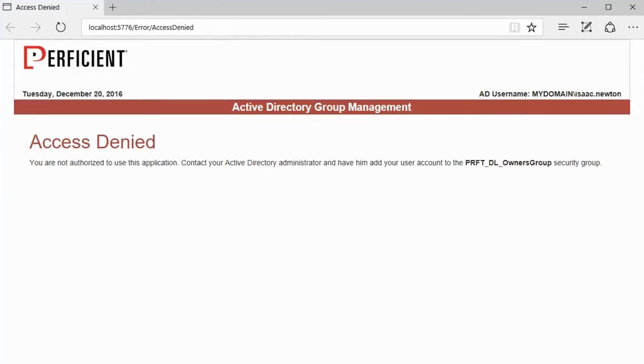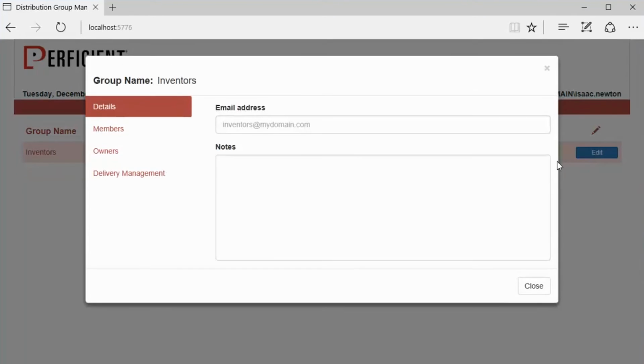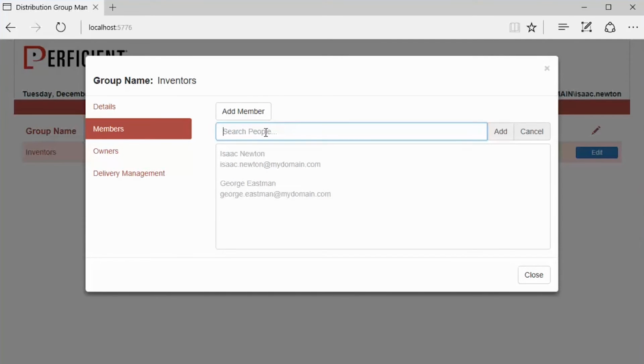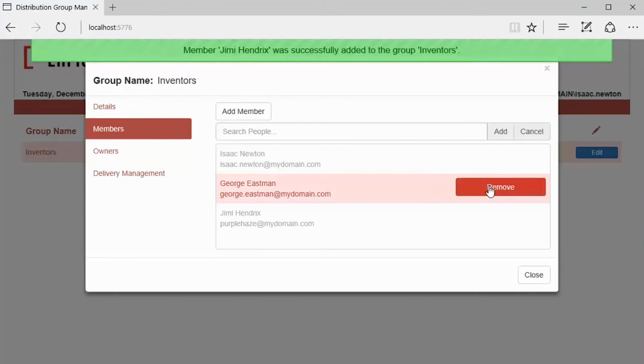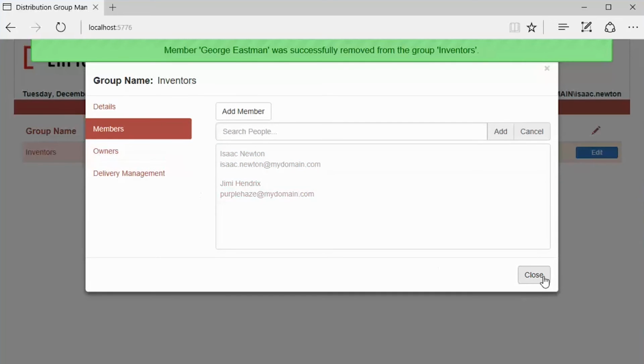So what I'm going to do is pause the video, add his account to that group, and then come back and reload the page by clicking this logo. Okay, I've added his account to this group. I'm going to reload by clicking the logo, and we now see that Isaac Newton is signed in and he is shown the inventors group which we added him as an owner of. He can now add members, remove members, and so on.